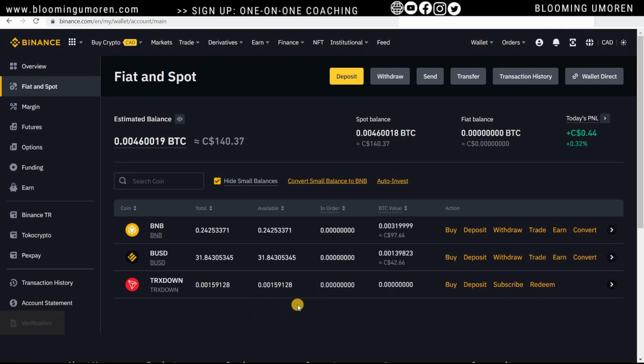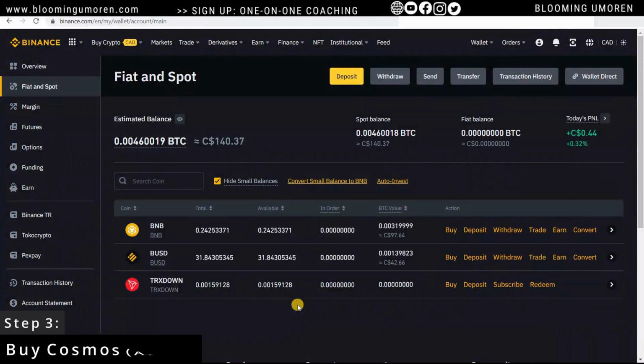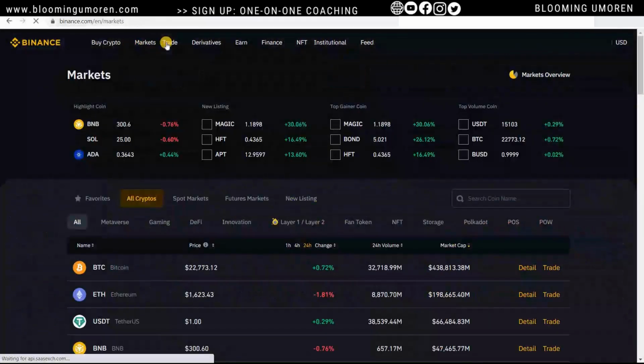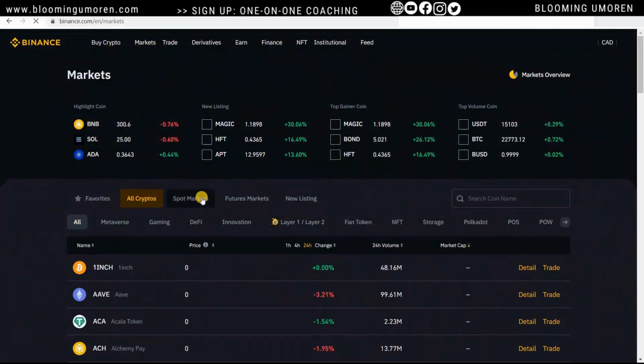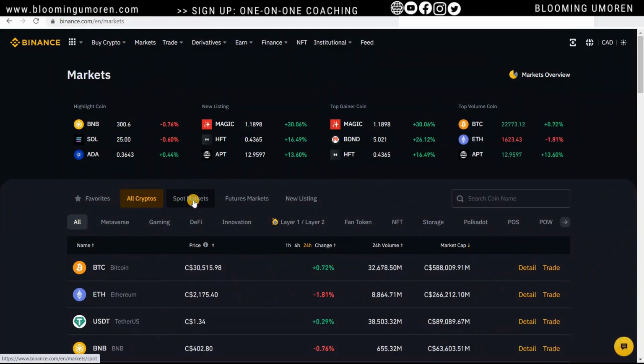Step 3, we're going to buy Cosmos, that is Atom. I'm going to assume that you already have either BUSD or USDT. So what we're going to do now is go under market, click on market, then go on the spot market.